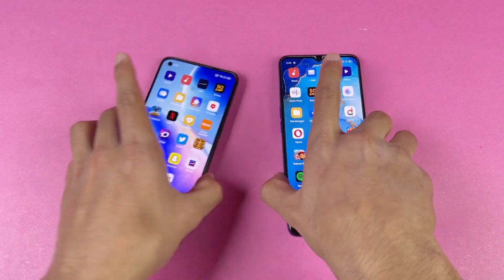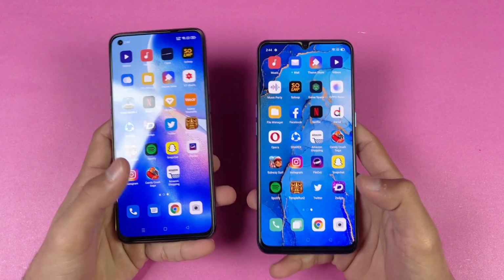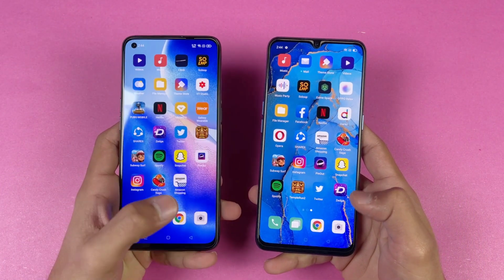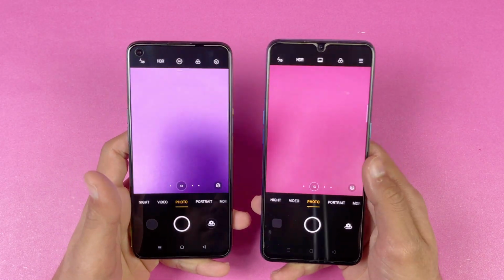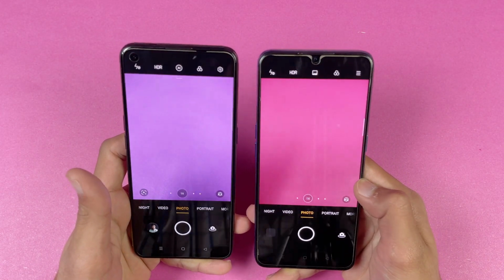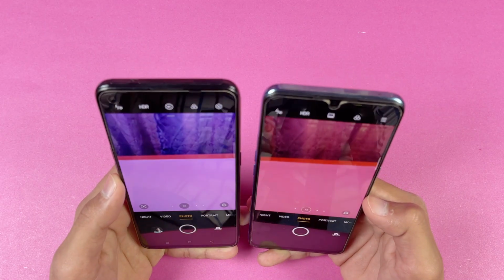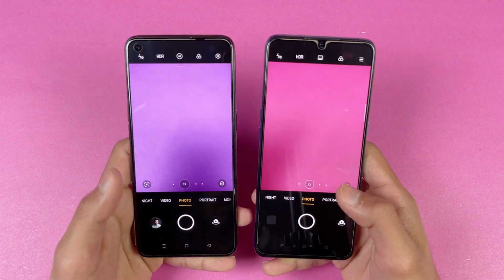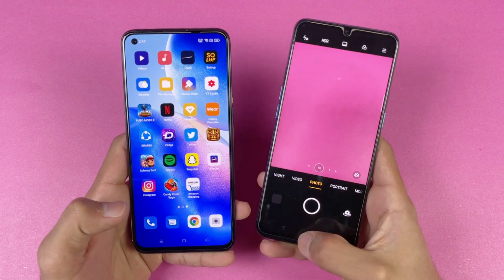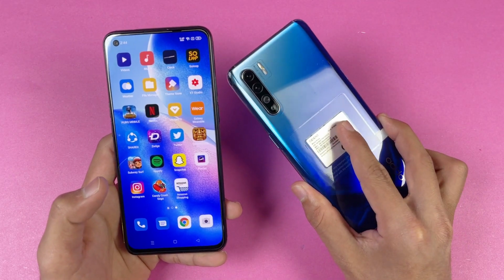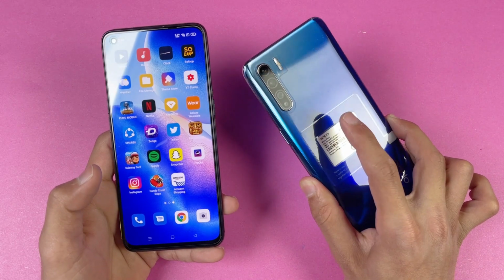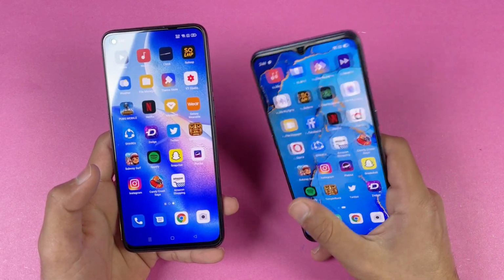And last, I'm going to launch the cameras on both phones, the default camera app, and let's see which one is going to be the fastest. Here we go, and that is faster on the Reno 3 as compared to the Oppo Reno 5. And also we get a 64 megapixel main camera on the Reno 5 as compared to 48 megapixel on the Reno 3. And guys, I already did the camera test of the Oppo Reno 3 on my channel, if you are interested to watch that.